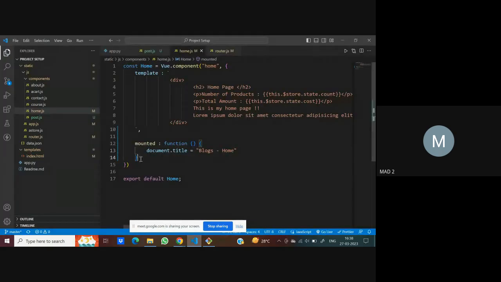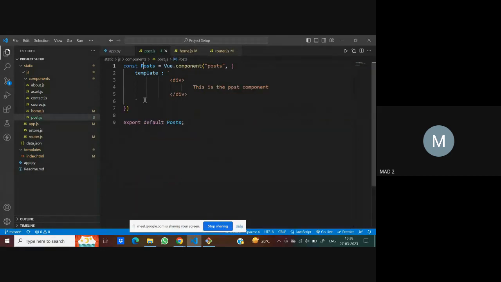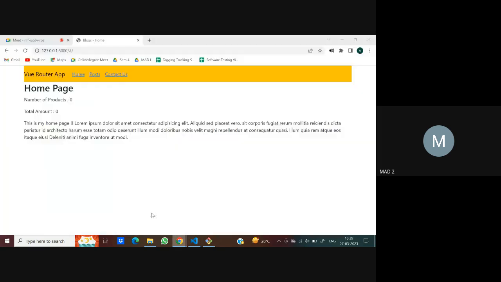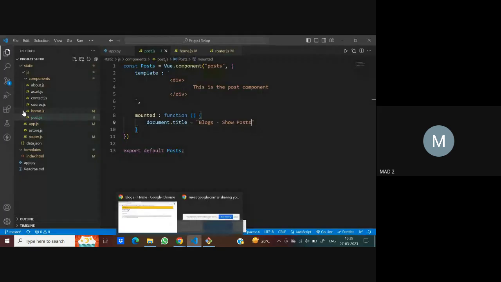Now I'm just going to copy this and paste it in every other component that I have. I'll do it in my post. Here I would change it to, suppose, show post. I'm adding random text. Of course, you can add text that makes more sense. What all links do we have here? We have contact us.